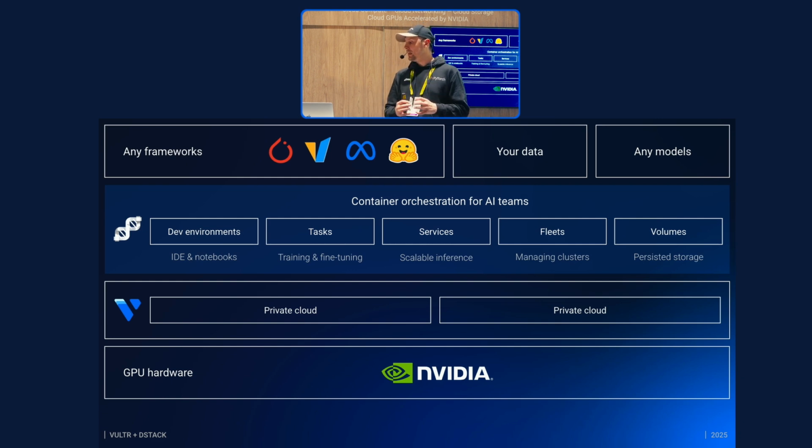And on top of that, we have dstack as an orchestration layer. And as you see, it sits on top of the cloud provider, and it abstracts out this cloud provider from you. You don't have now to think of where the compute is coming from, as long as it's your Vultr cloud account. It can be private or public cloud, but most importantly, dstack offers you abstractions. It offers very simple abstractions.